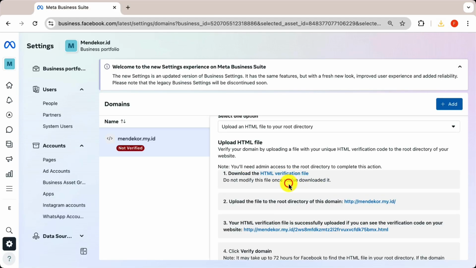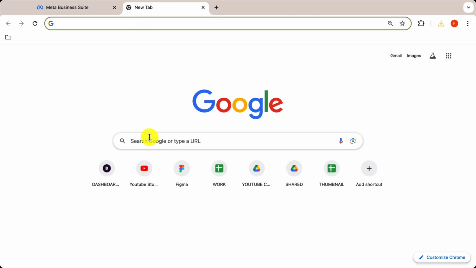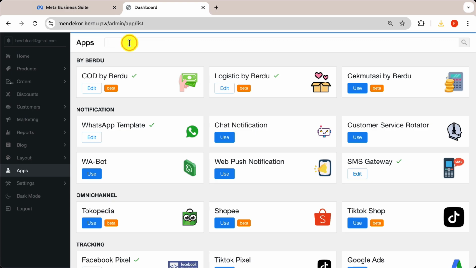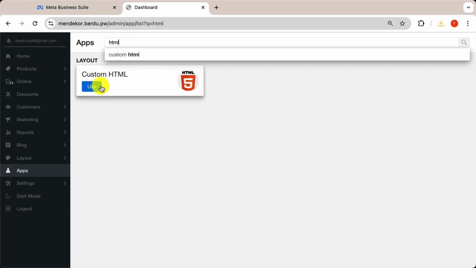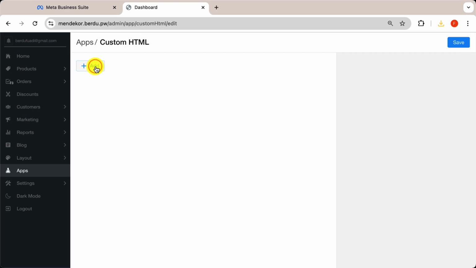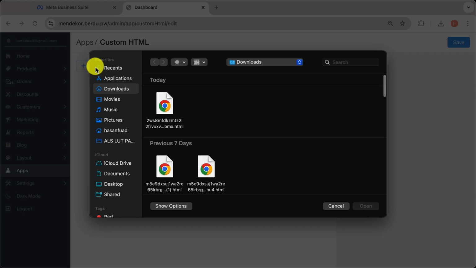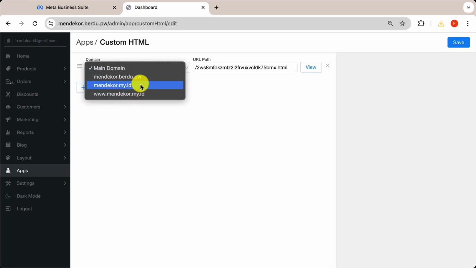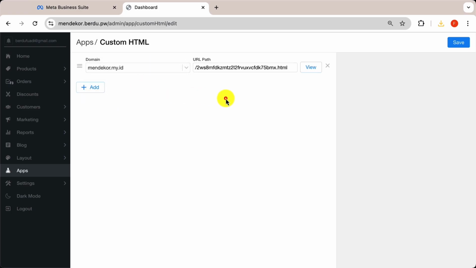Now, open a new tab and go to the Berdu website dashboard. Go to Apps, find the custom HTML app, and click Use. Click Add, then select the HTML file you just downloaded. In the Domain field, ensure it matches the domain you entered earlier. Once everything is set, click Save.